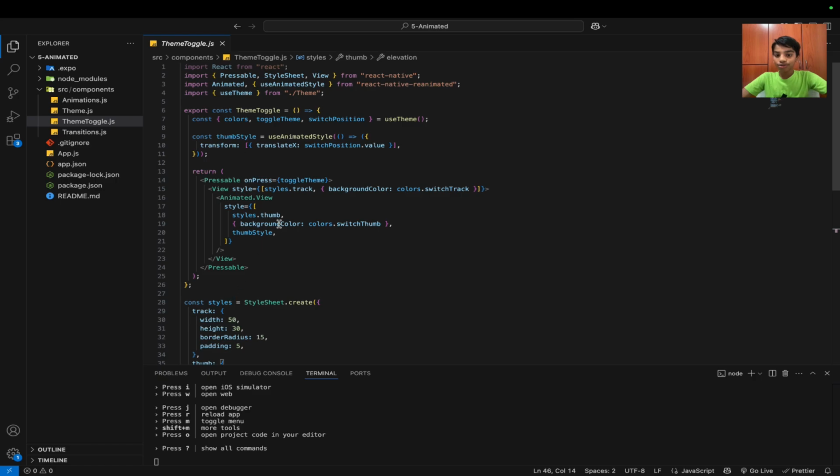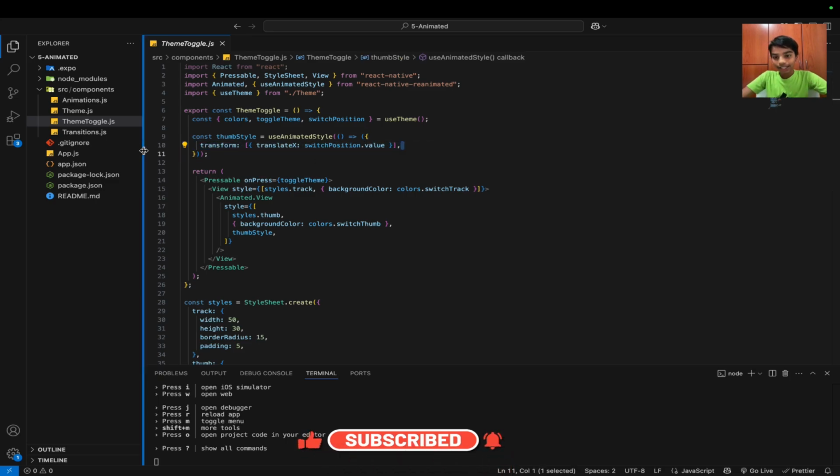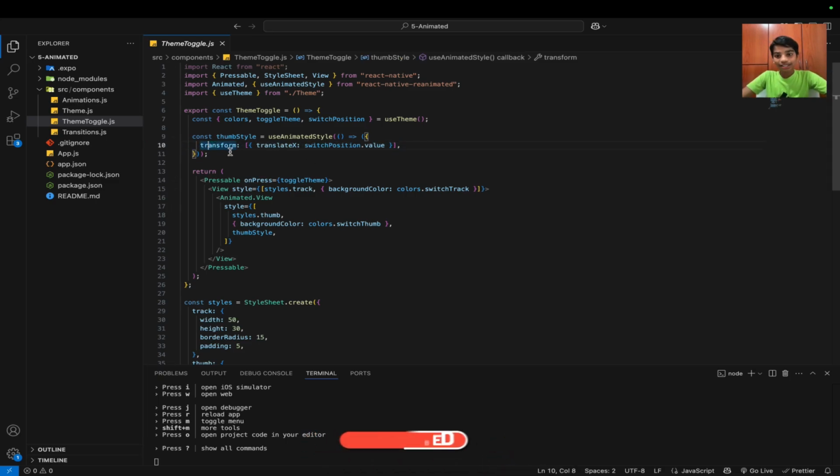Now here we're going to use that where we style it. We're going to use the style thumb for our button. Then also thumb style over here is our component, and what that does is create a transition over here. That is basically our shine that we are just translating. So we're saying translateX switch.position.value, and over here we are also getting switch position from use theme.